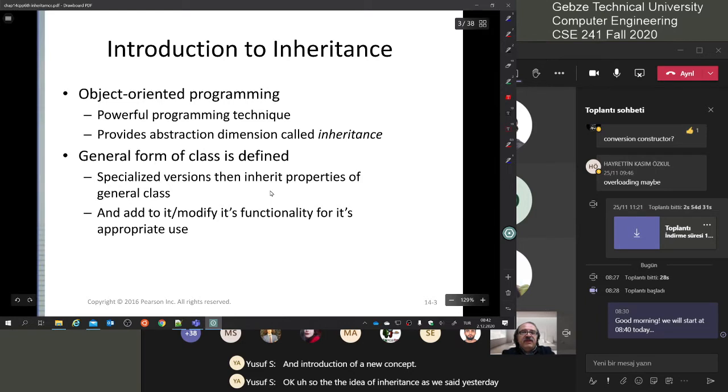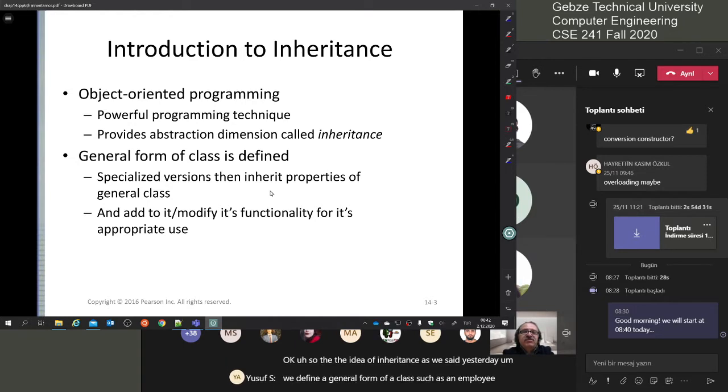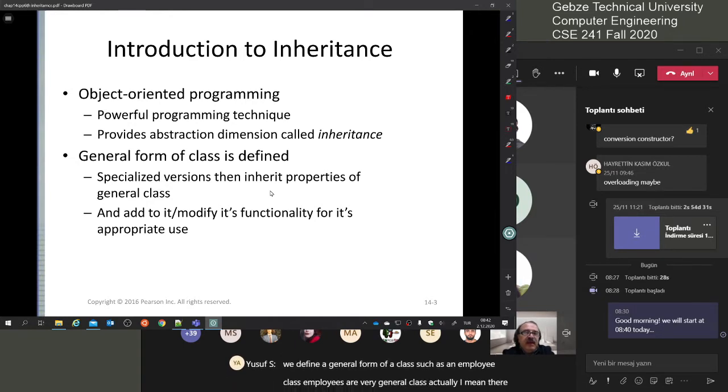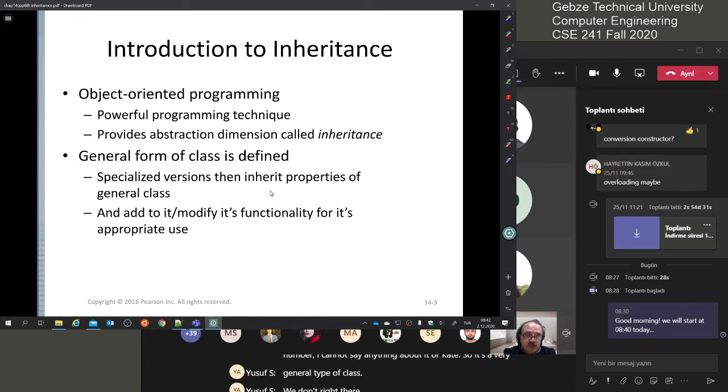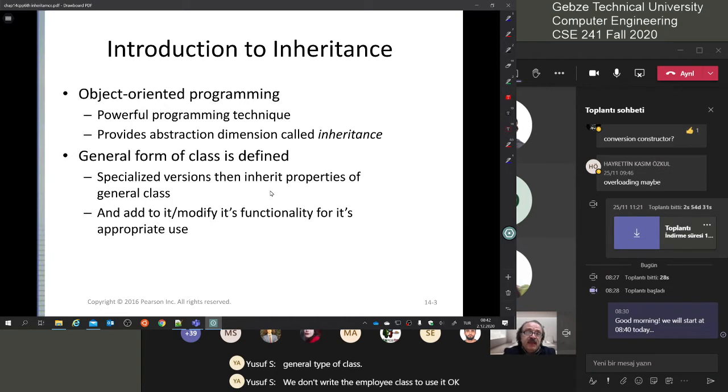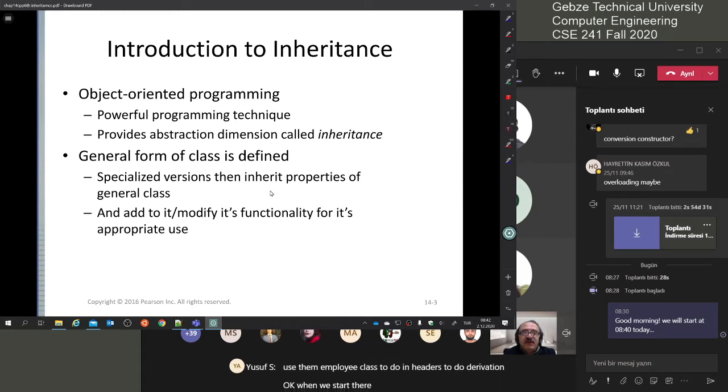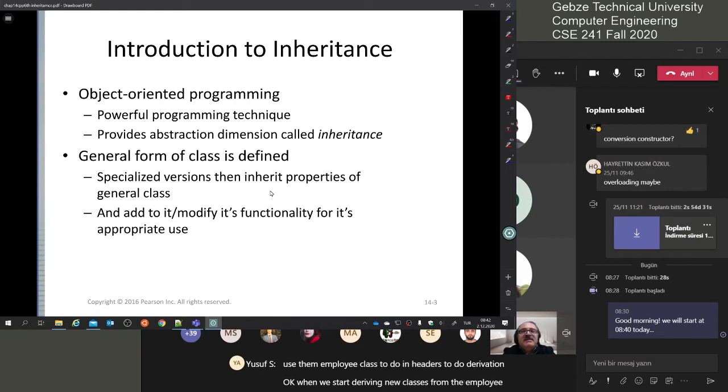So the idea of inheritance, as we said yesterday: we define a general form of a class, such as an employee class. Employee is a very general class, actually. There shouldn't be an employee class because it is too generic. Other than name and social security number, I cannot say anything about it. We don't write the employee class to use it, but later we use it to do inheritance, to do derivation. When we start deriving new classes from the employee class, it makes sense.